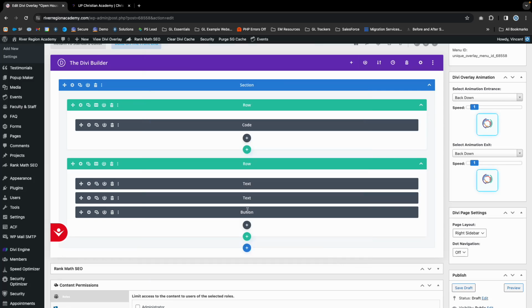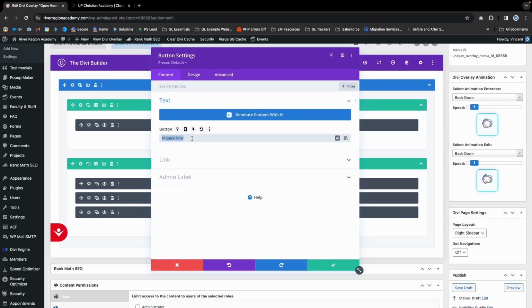Click the green check mark and save changes, and then we can also have a button. So we're using a button module for this. Register.